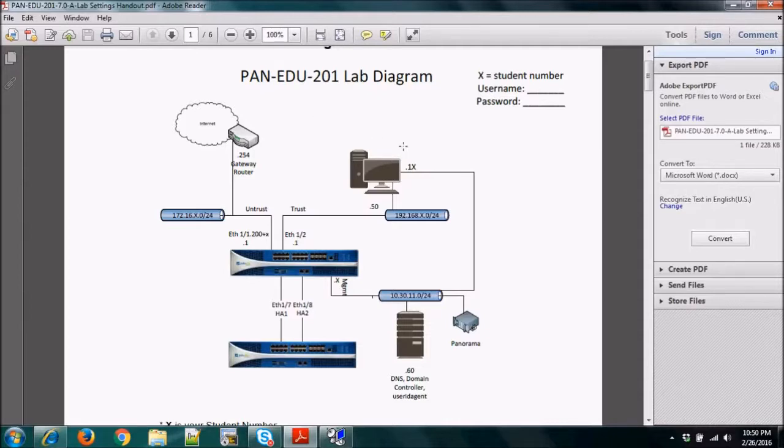And I am connected to this firewall using this PC through this management interface, and later we're going to configure this ETH 1/2 and ETH 1/1.200 sub interface. So in here, as you can see, we will also configure a DHCP server on the firewall, and this will provide the IP address to this PC.